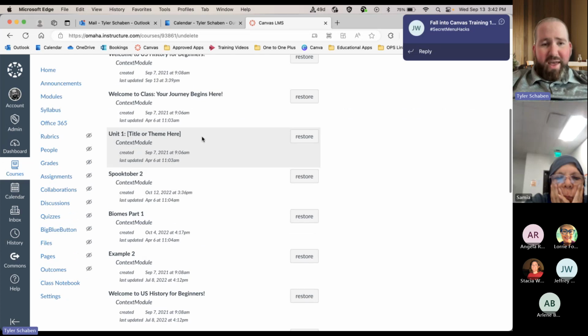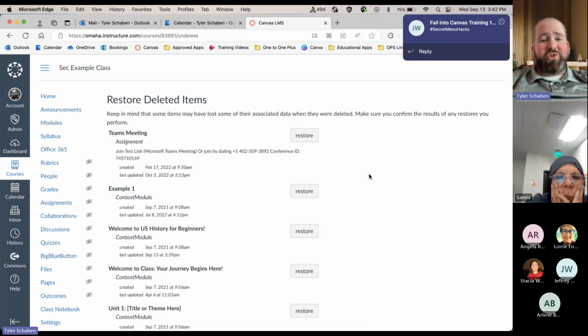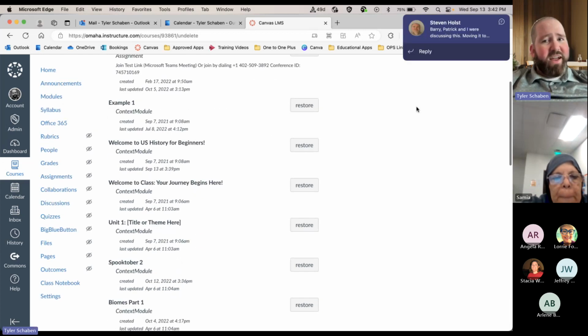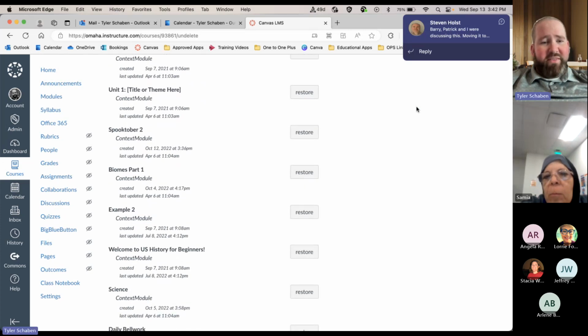I see secret menu hacks. That's absolutely right. I wish I could remember it, but there's actually a hidden game somewhere in Canvas. I cannot remember where it is, but I'm sure if you Google it, you'll find it. It's like some space flight fighter game that you can find by clicking some buttons.